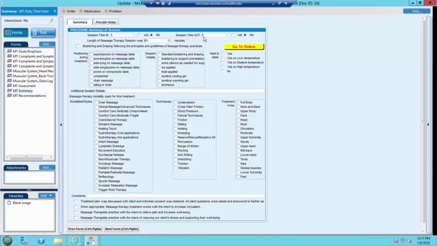You will see those are different, so you can do either or here. For insurance purposes, it is recommended to actually indicate the specific time of the session start and end. You can select many options in this form, such as positioning during the treatment, any session details, if there was any heat, and the specific modalities that you did for that session.